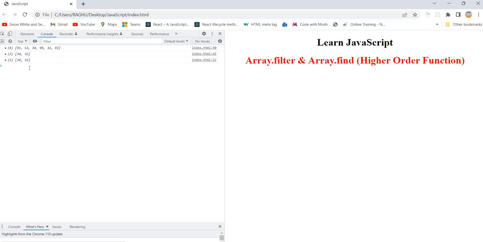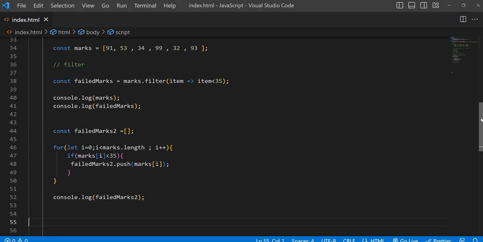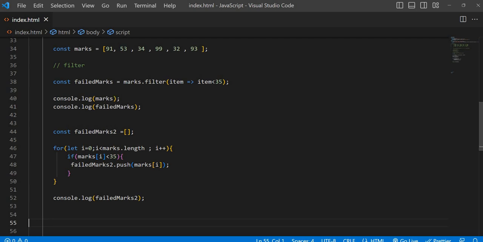If you see, perfect. And even if you want to get the pass marks details, what you can do is just reverse the condition, just give greater than or equal to 35. Okay, super. I hope you guys understood, right? Just ping me in the comment that you understood.